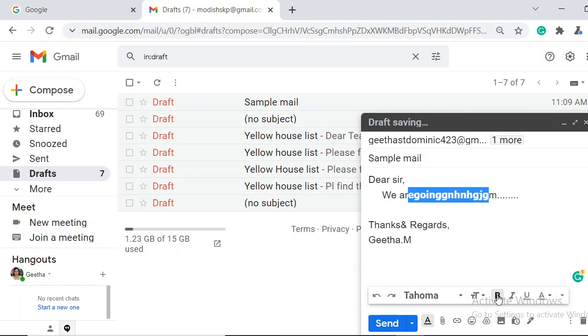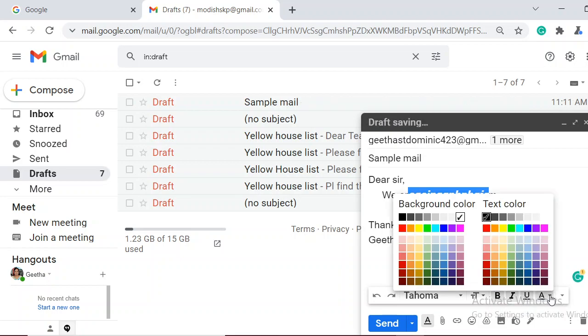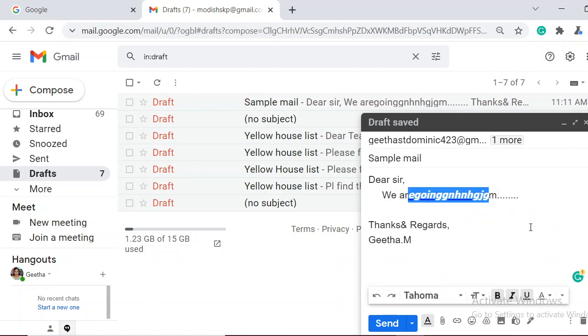Then we can make it bold. If you want to make it italic or underline, we can do all of that. If you want to change the font color, that also we can select. Now we apply one color also. So like this we can apply all the formatting options.